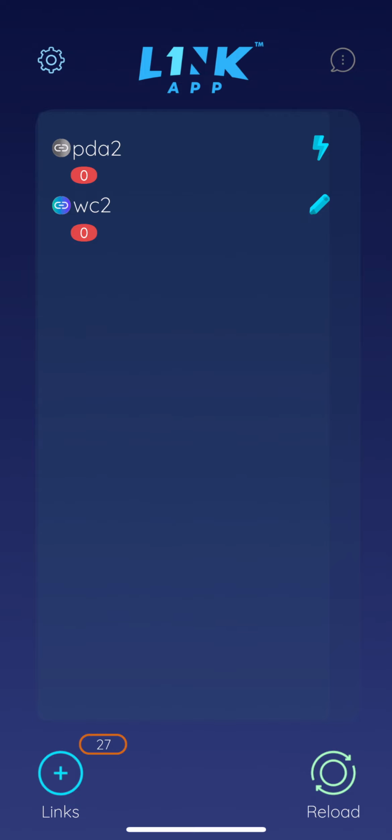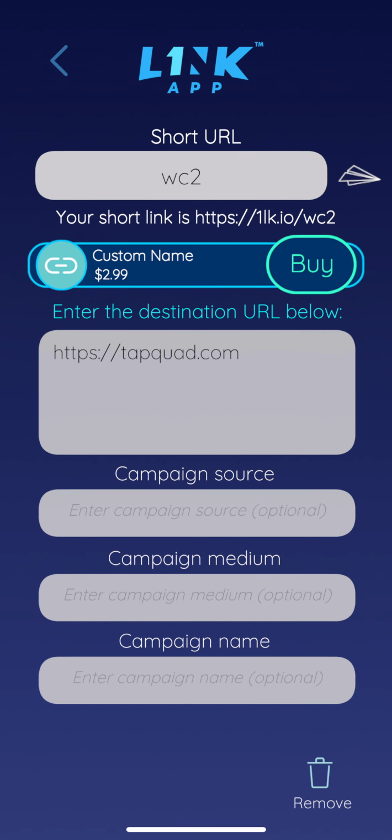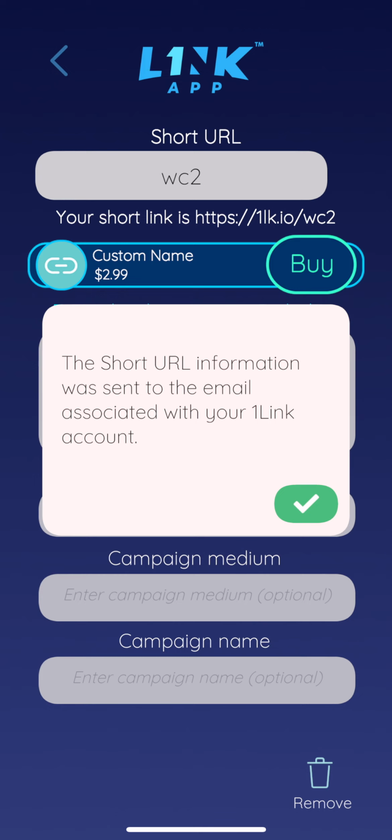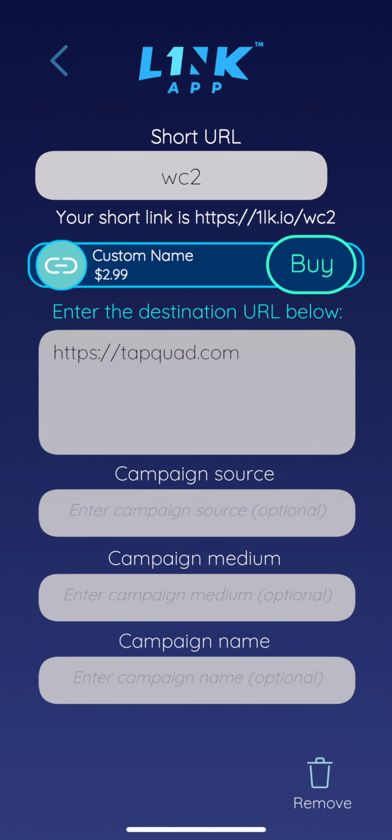Let's edit now. You touch on the pencil icon. And you see now that next to the short URL on the top, there is a small airplane. If you touch that, you're going to receive by email the link and the QR code that you just created for this short link. Pretty cool, right? Okay, so that's all for the short links.